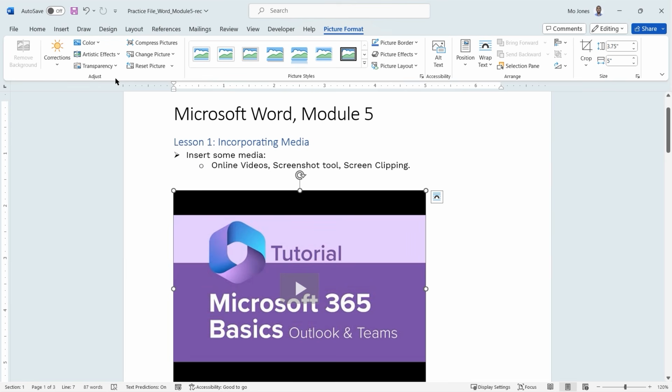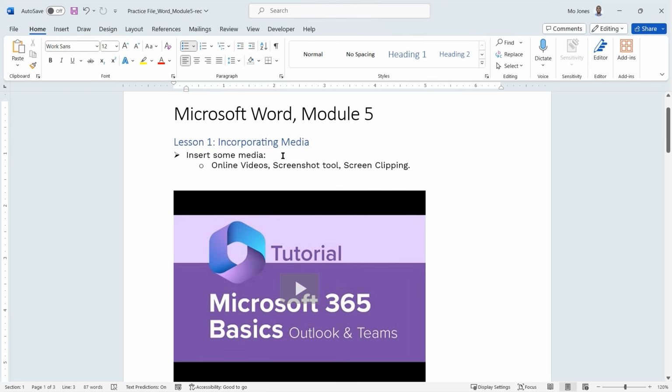So all the adjustments here that we can normally make to a picture, we can do it here to our video. We don't have any playback formatting options though. We do have the capability to resize it as well. And that's it. So it's a matter of just copying and pasting the link to the video.